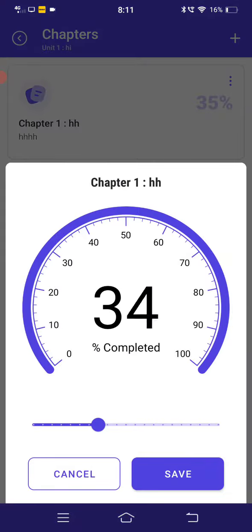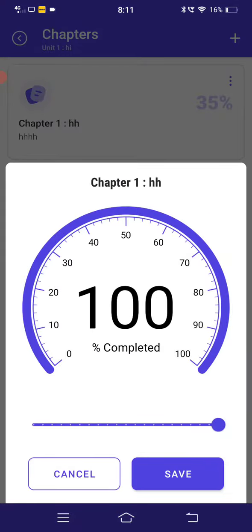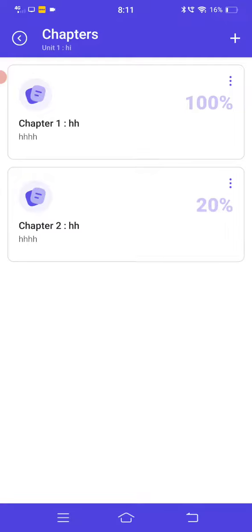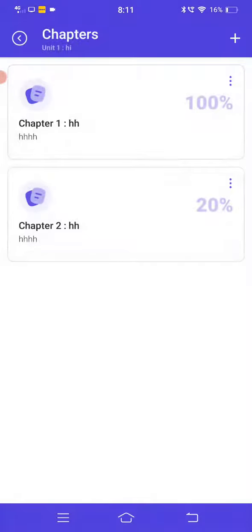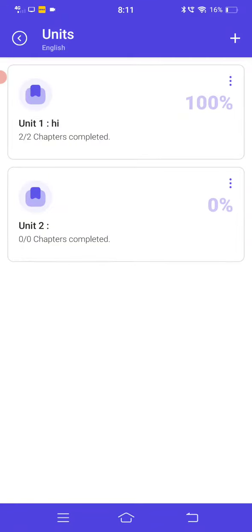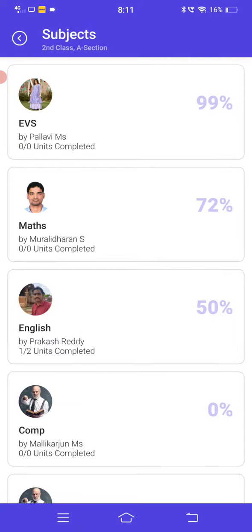So chapter 1, I am finishing 100%. And chapter 2 also 100% completed. So both of them, 2 are completed. Now unit 1 is 100% completed. If I go back, out of 2 units, 1 unit is completed, so 50% is done.